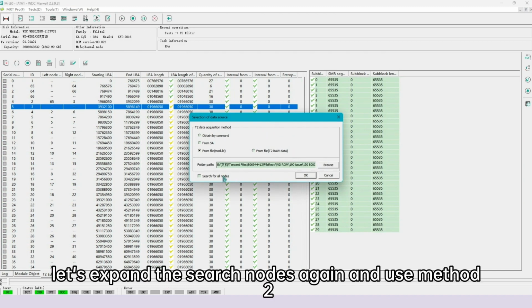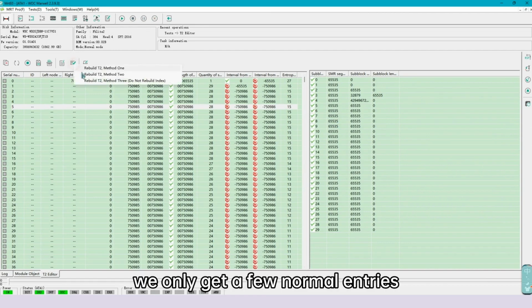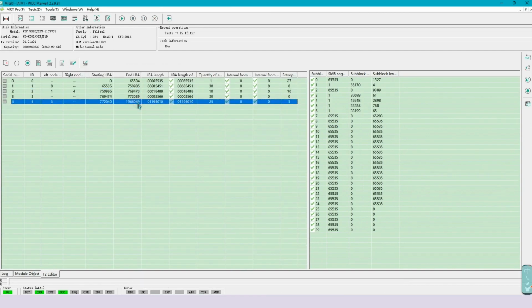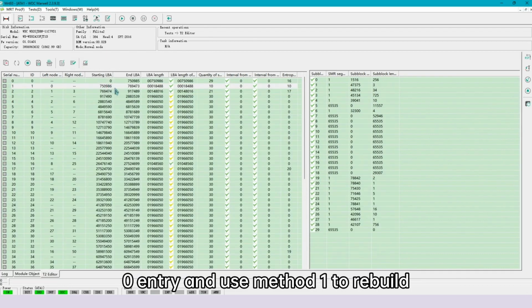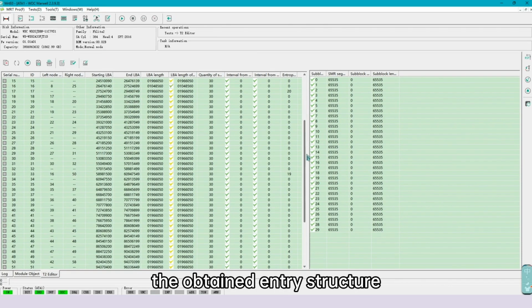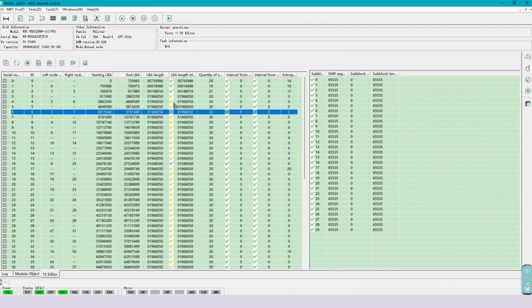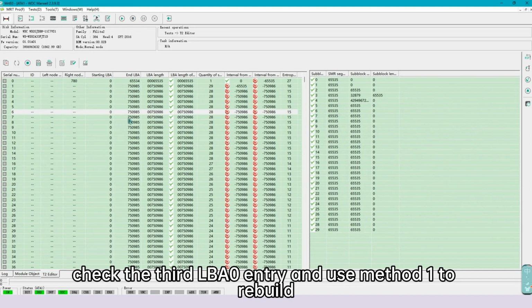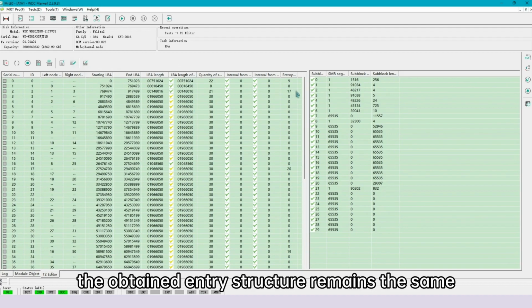Let's expand the search nodes again and use method 2. We only get a few normal entries. Under the search status, check the second LBA0 entry and use method 1 to rebuild. The obtained entry structure is still similar to the formatted 190 structure. Under the search status, check the third LBA0 entry and use method 1 to rebuild. The obtained entry structure remains the same.